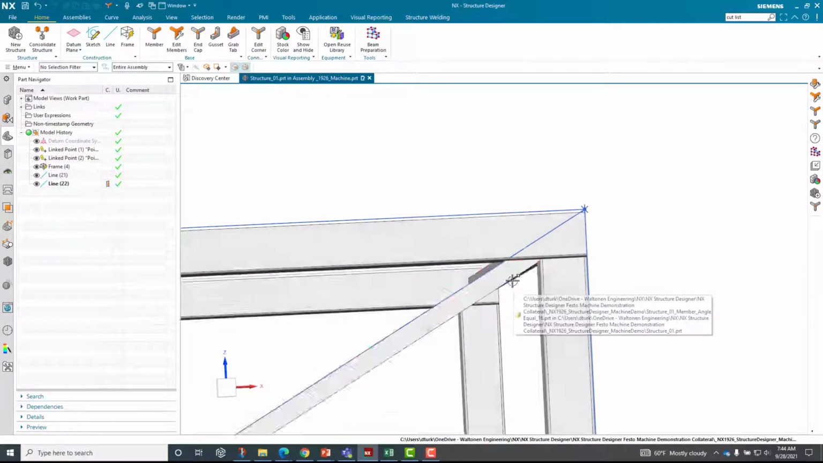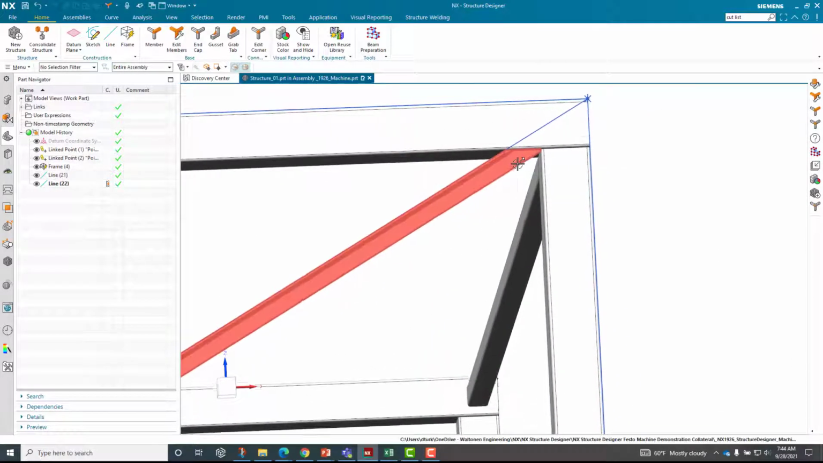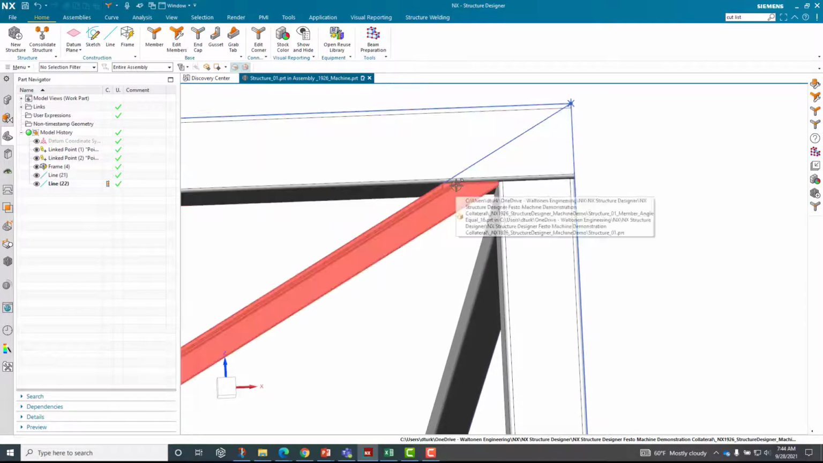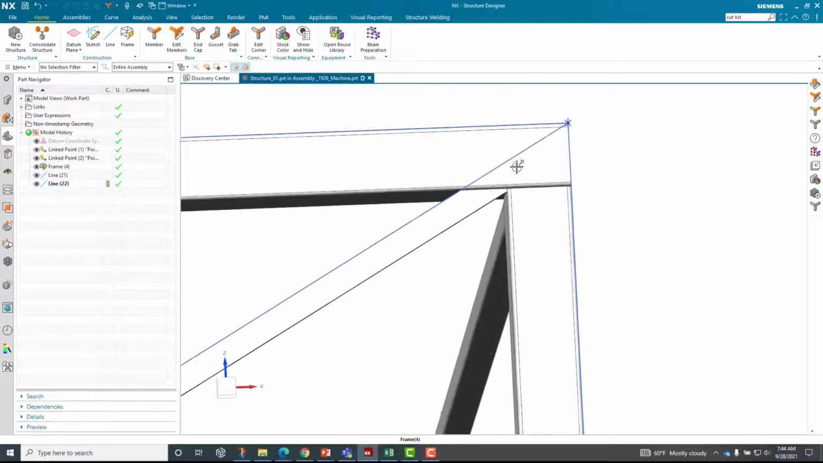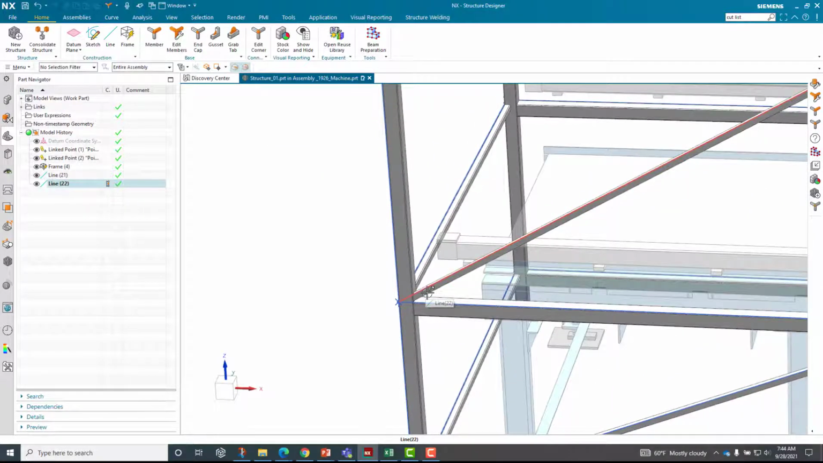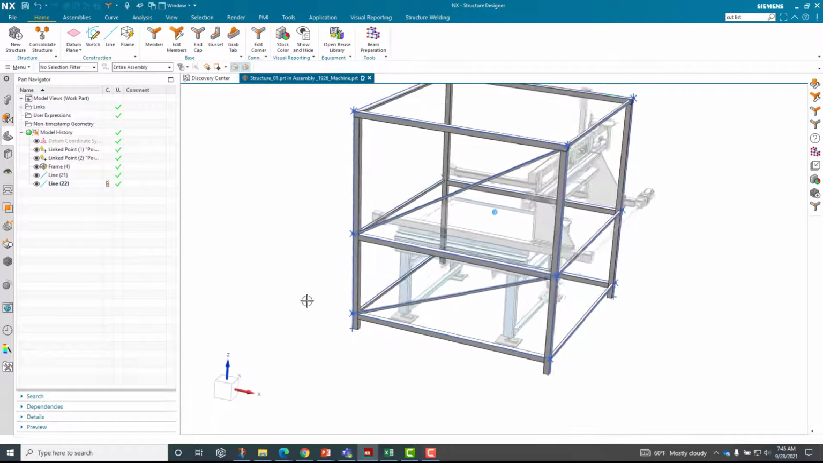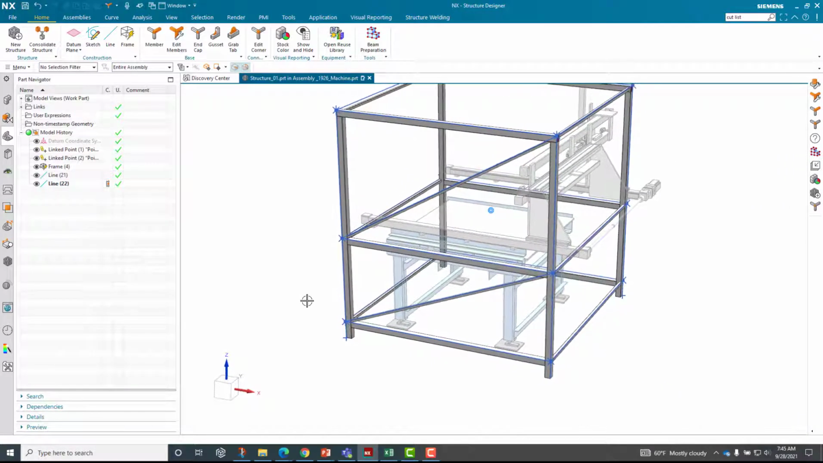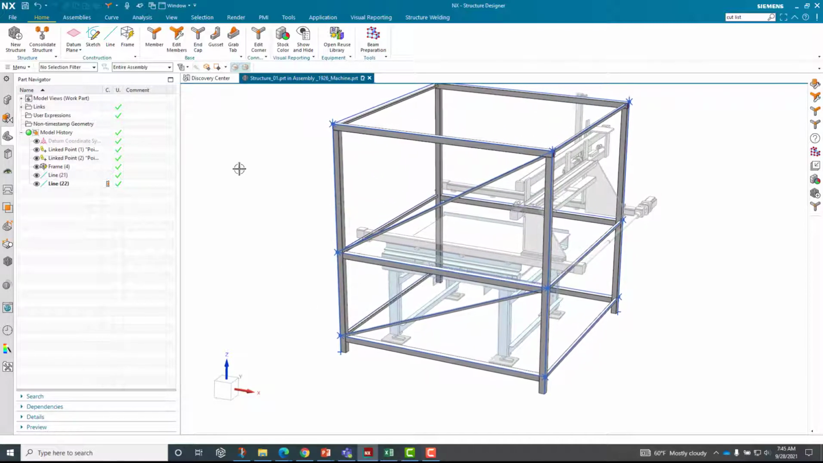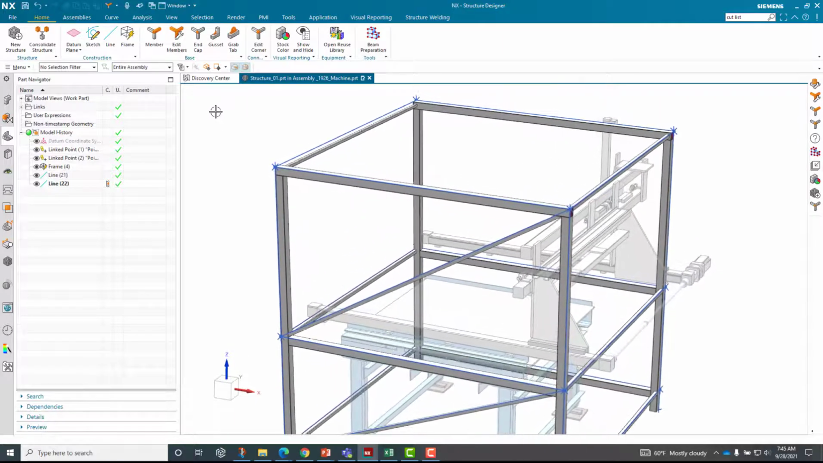What you can see is it gives us this smart trim. We wouldn't want this piece to go all the way to the end on either side. And with the Structure Designer, it's smart enough to know exactly how to do this, what it should actually look like. There's a couple other things that we can do with the Structure Designer.